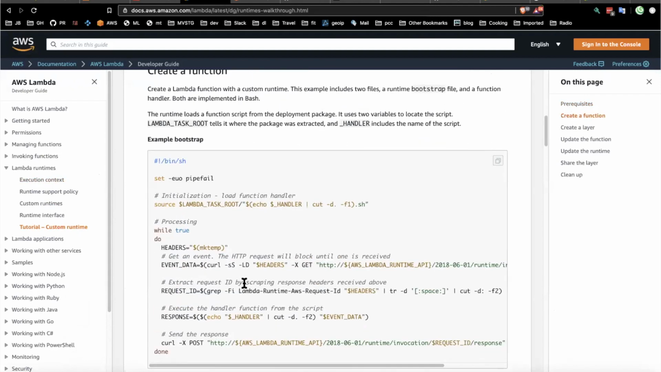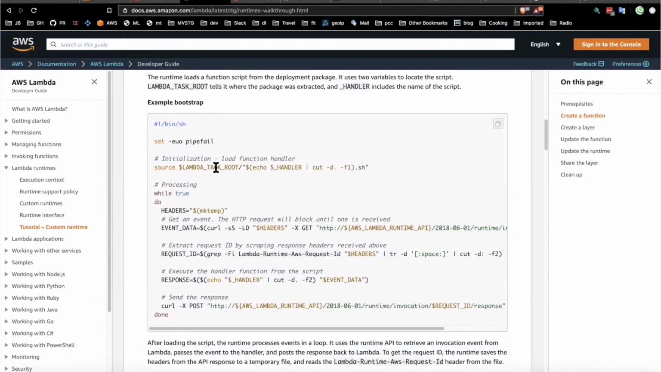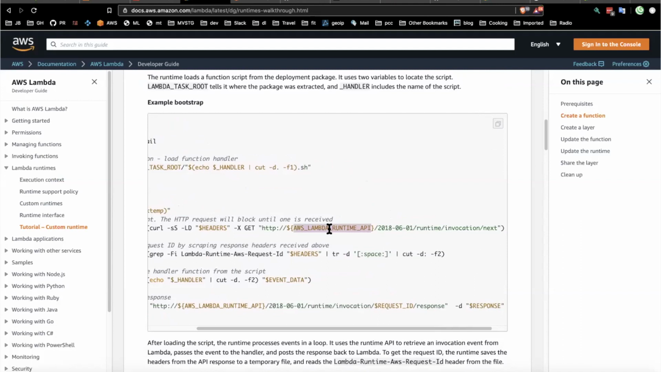So the way it works is a Lambda function with a custom runtime has a file called bootstrap. This should be an executable file, and I think it's just execed by Lambda itself. It has some environment variables set. So you have this Lambda task root, which is a directory containing your deployment package, and then the AWS Lambda runtime API, which is an IP address.